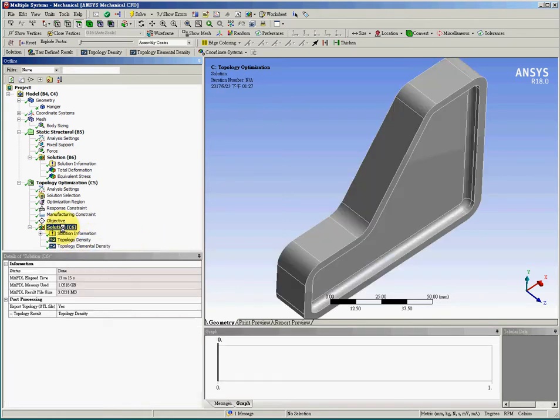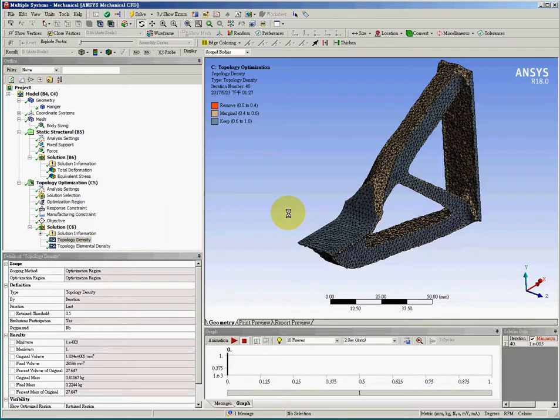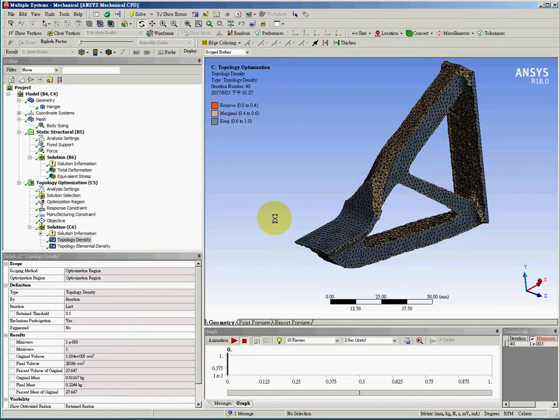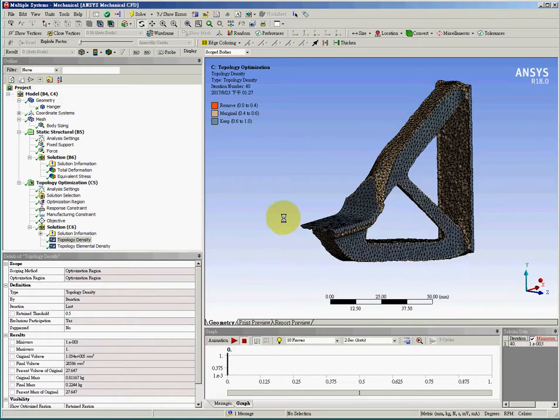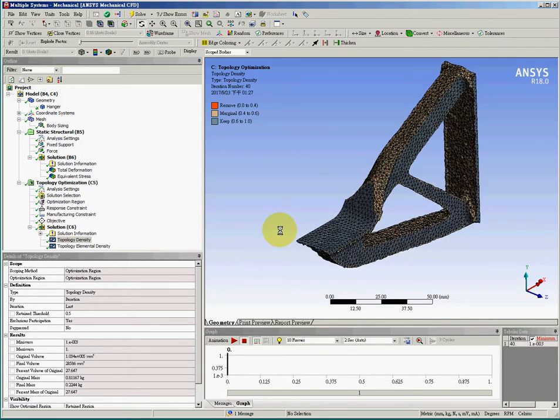So I ran the solution and the result is like this. And it is a pretty good result. But the mesh is not very fine. I'd rather that the mesh is finer, but for now, I'll take the 2 millimeter mesh.